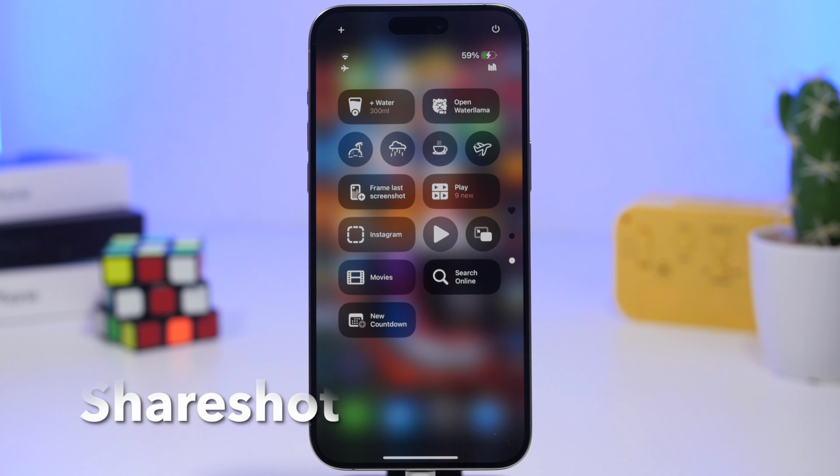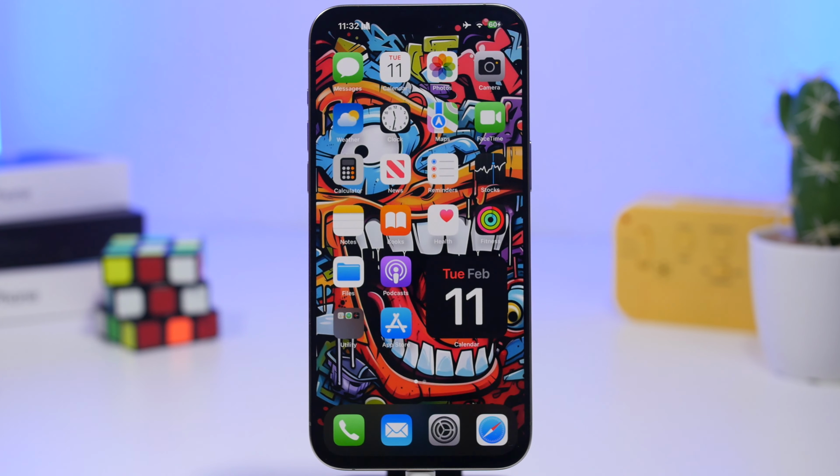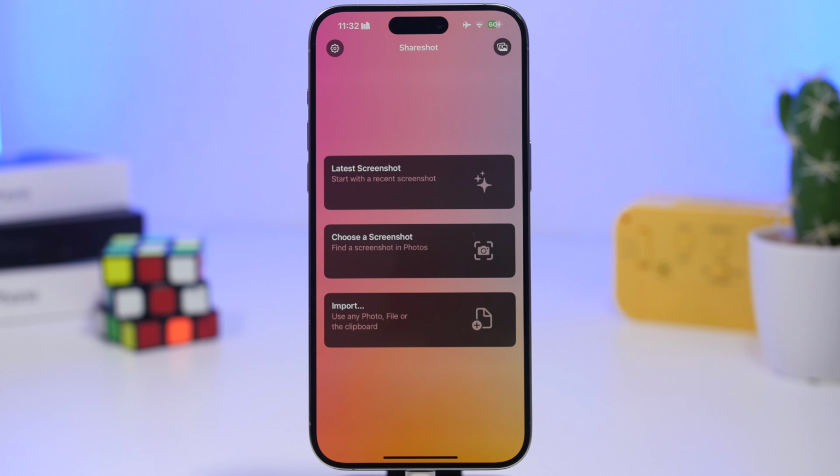Frameshot is up next. This app allows you to frame your screenshots. It is actually pretty cool. If you just want to share a screenshot on social media or anywhere, you can just create an awesome look for that screenshot. And here's the widget for the control center. If I tap here, it will take me directly to the app, from where all I have to do is just tap on the latest screenshot.